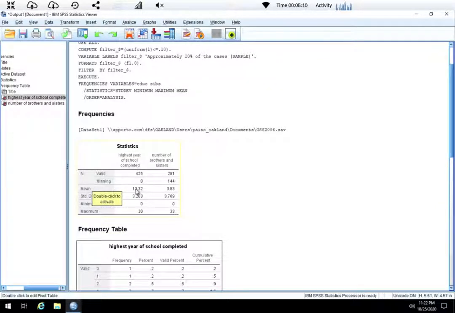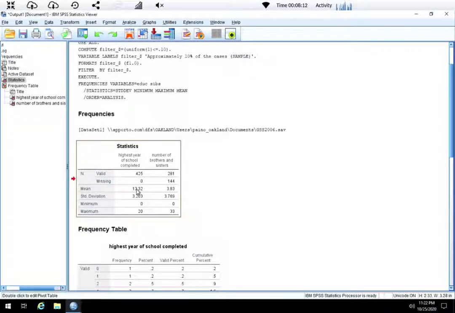Mean is up here in this box, so you have 13.32 is the average year of school completed for these 425 individuals. 3.83 is the average number of brothers and sisters for these 281 individuals. The minimum is 0 for both of these, and then the maximum is 20 for the highest year of school completed, and the maximum is 33 for the number of brothers and sisters. So if somebody has 33 brothers and sisters, that is a lot.